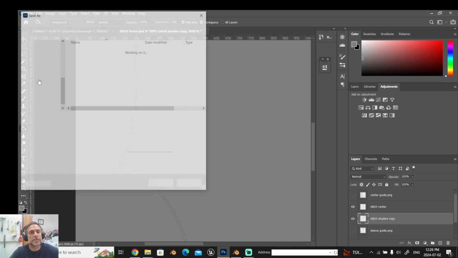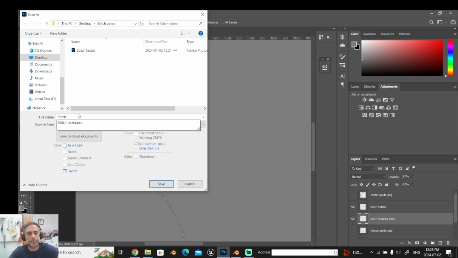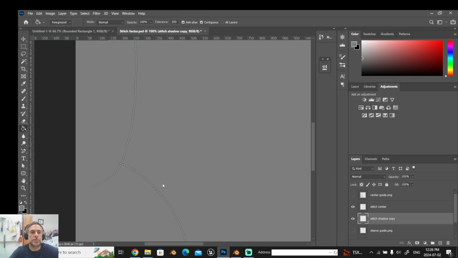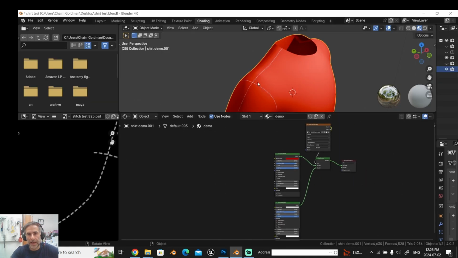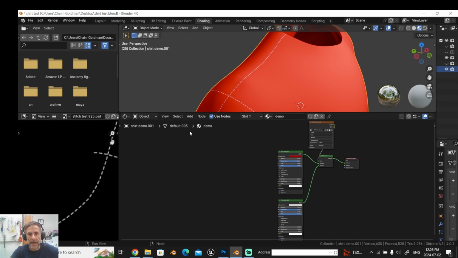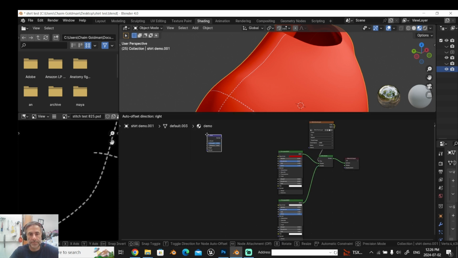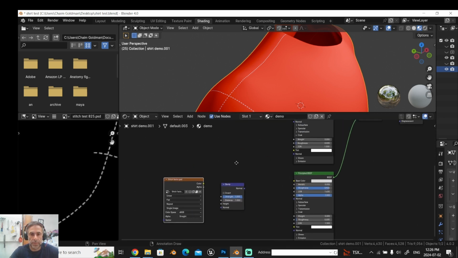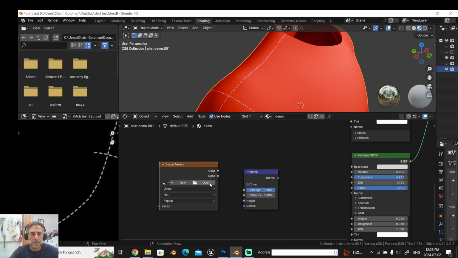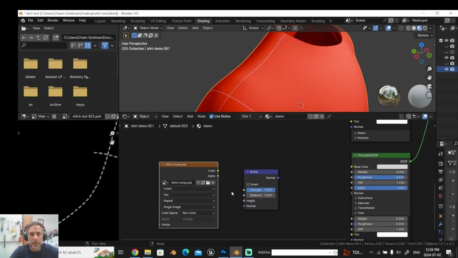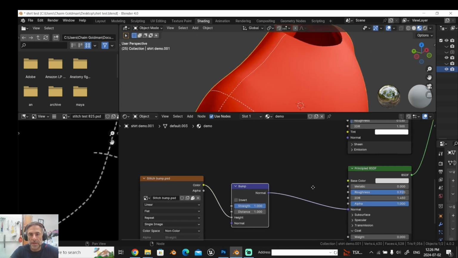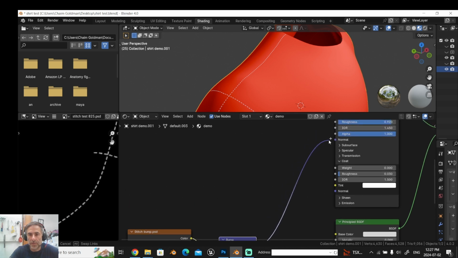Save as stitch bump. And I'll put it in the same place. Okay, now I go from Photoshop to Blender, and I have my sad looking thing with just color, and I need to add my bump. So I'm going to add a bump node, put it over there, and I'm going to duplicate my image texture so I have something to actually load my map into. So I get rid of this. I don't want that. I want my bump map. Bump. Put the bump on non-color, plug it into the height, and then plug this into the normal there, and plug this into the normal there as well.